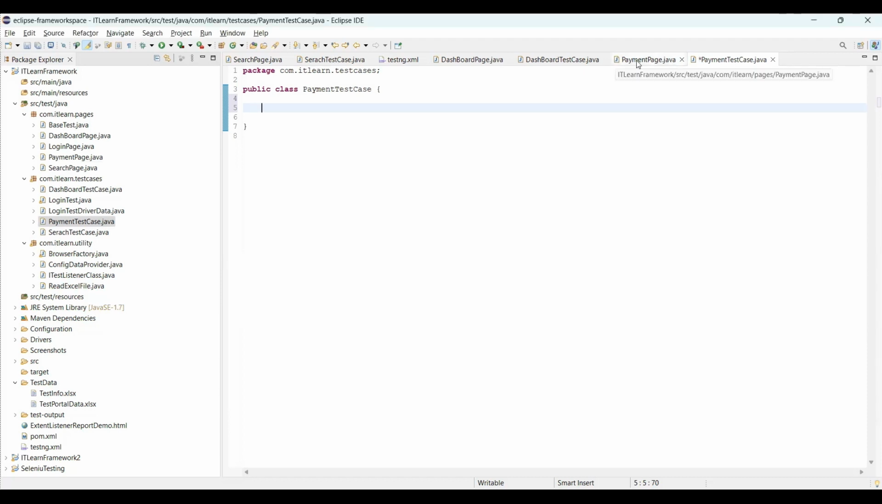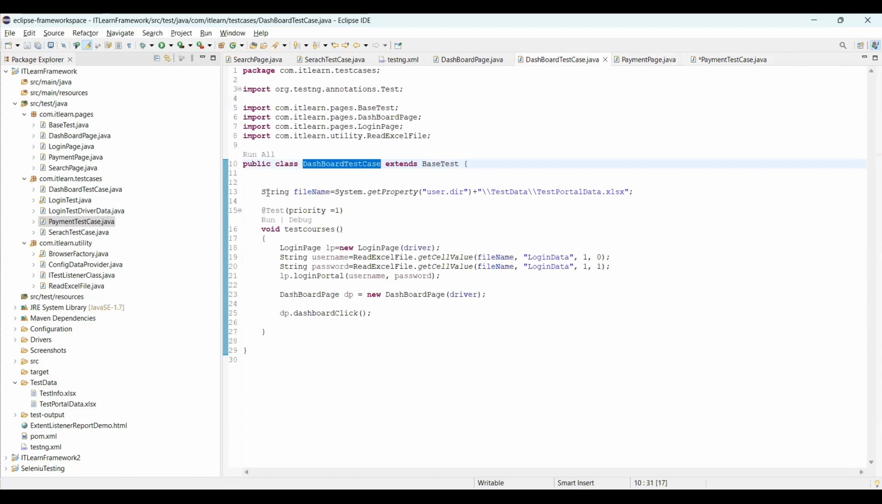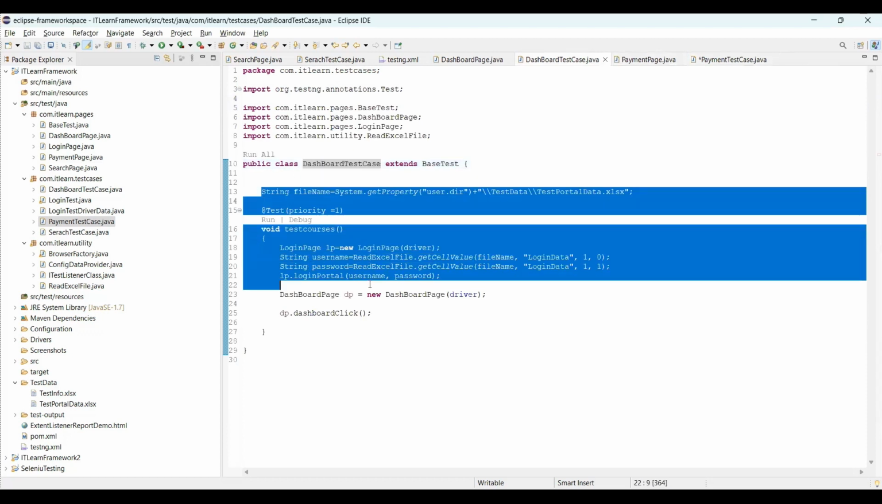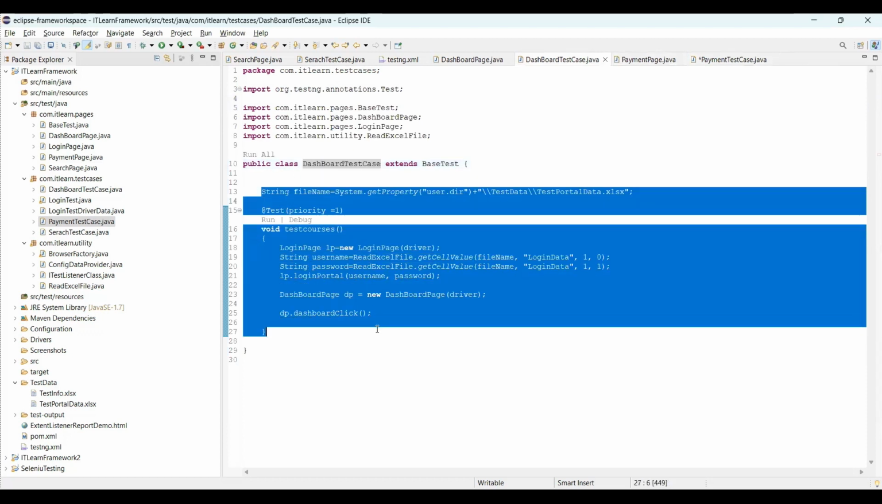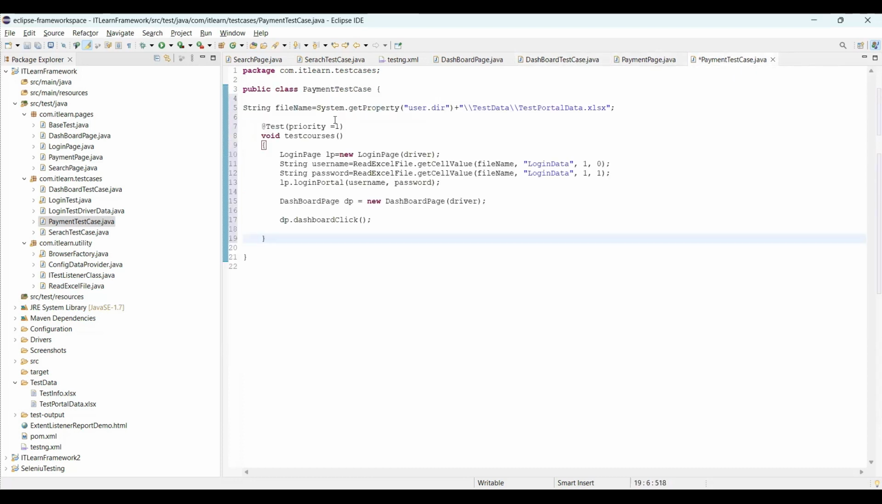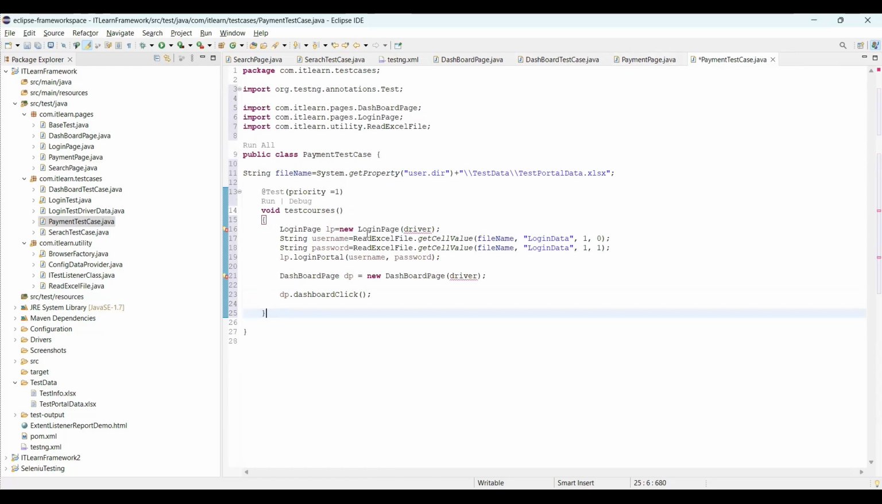So for the payment test case, again, the steps are quite common. Here we'll need these steps again. The same steps we'll need here, and we'll just add one more step. That is, again, I'll extend the base test.